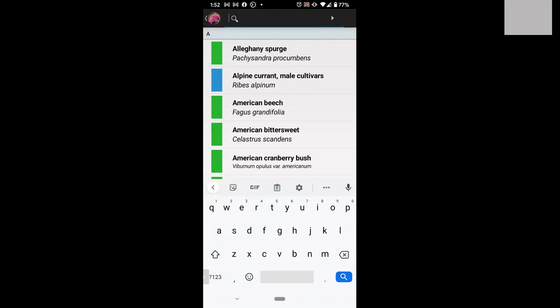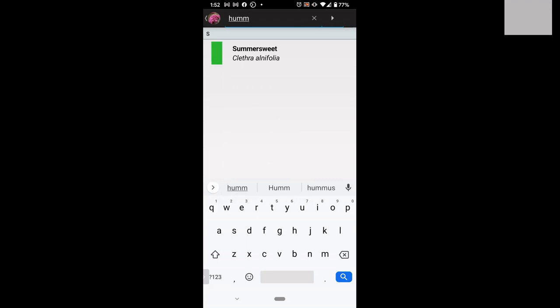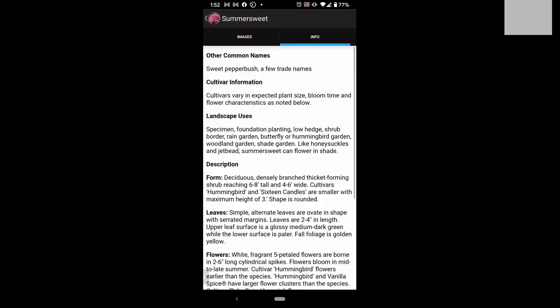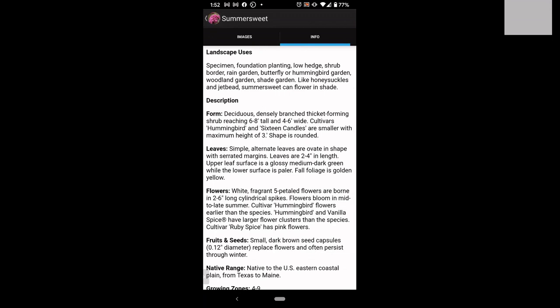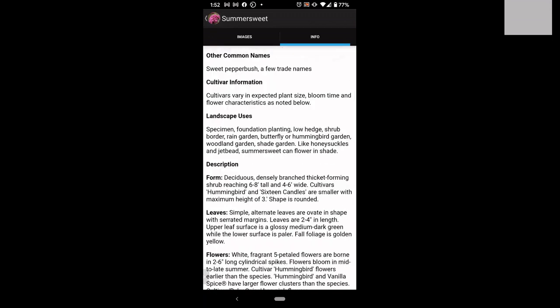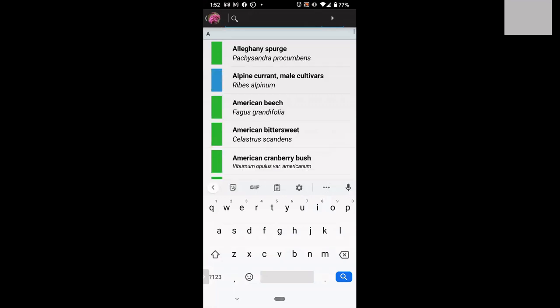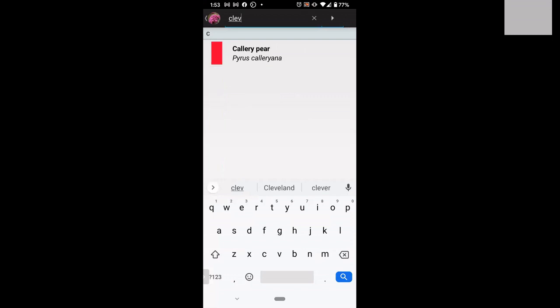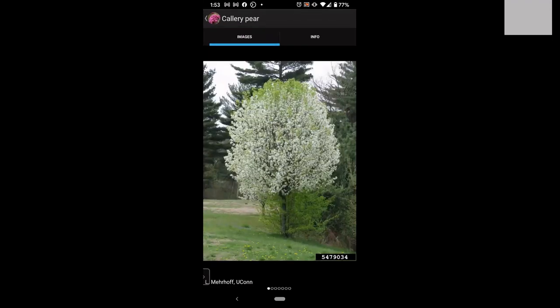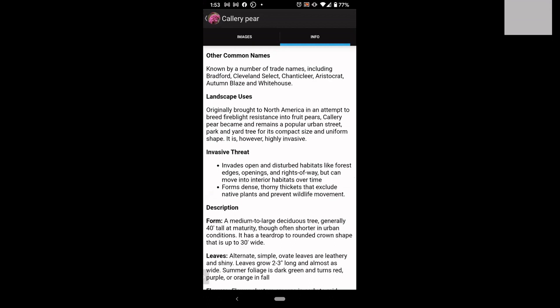So let's say I am out there and I see hummingbird clethra, and I don't know what that is. I'm going to look it up, and I just start typing and it brings up our profile for clethra, or summersweet. And you can go into the info, see cultivars. It actually talks about the differences in the cultivars down here. That is pretty cool. It works for the invasives too. Let's say, what's a good one? Oh, Callery pear. I find Cleveland Select. What's a Cleveland Select? I just start typing Cleveland and it brings up the profile for Callery pear. If I go in here, common names, it's known by a number of trade names, including all those cultivars.